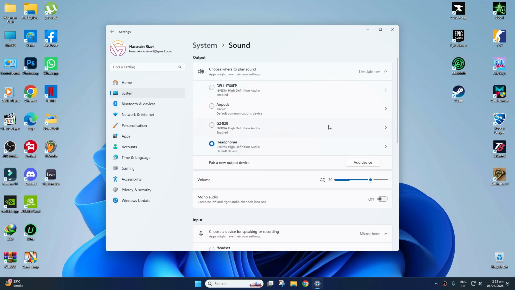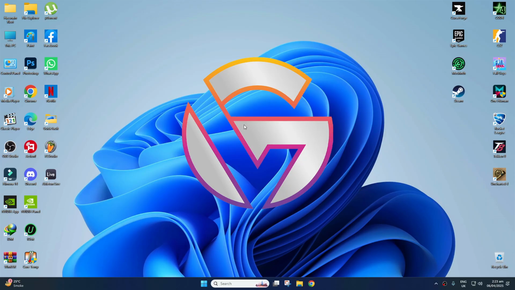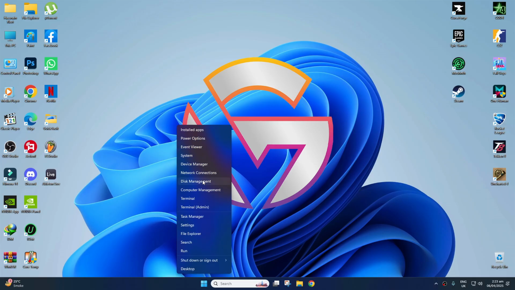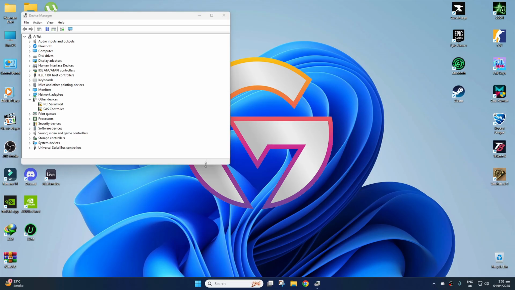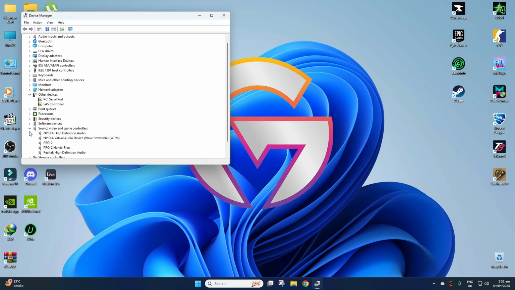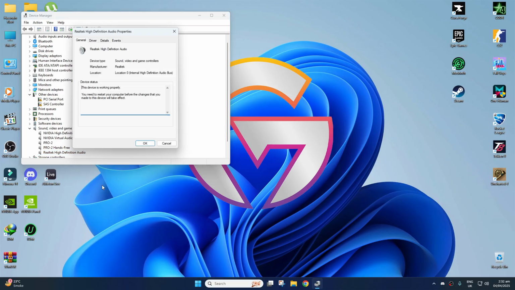If this previous method doesn't work, or you can't find your headphones driver in this list, go and right-click on the Start menu and choose Device Manager. Then go and expand Sound, Video, and Game Controllers. Right-click on Realtek High Definition Audio and choose Properties.